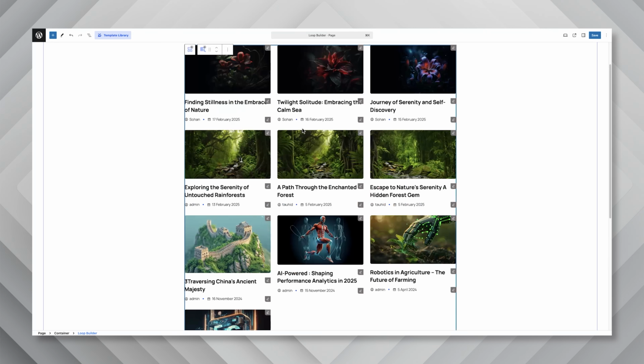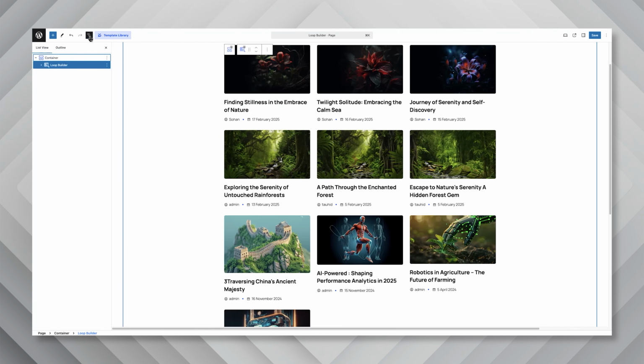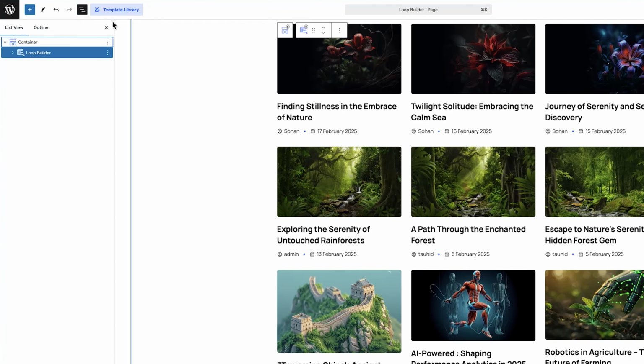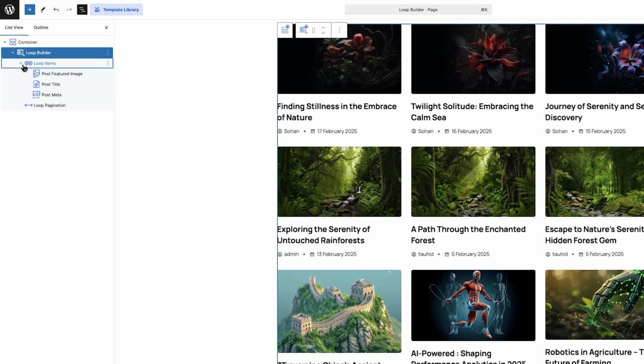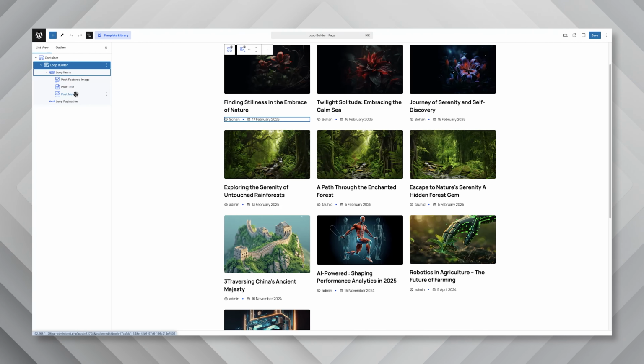Next, open the Document Overview panel in the top left corner of your editor. Under the Container tab, locate and expand the Loop Builder tab. Inside, you'll find two subtabs, Loop Items and Loop Pagination. Within the Loop Items section, there are three more tabs, Post Featured Image, Post Title, and Post Meta. You can add additional blocks here if needed.